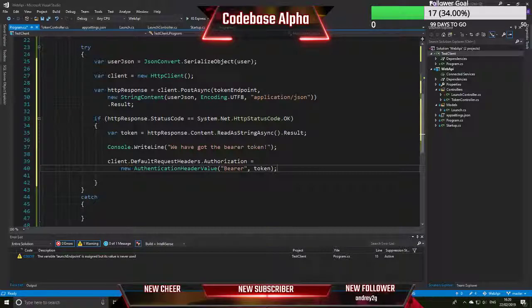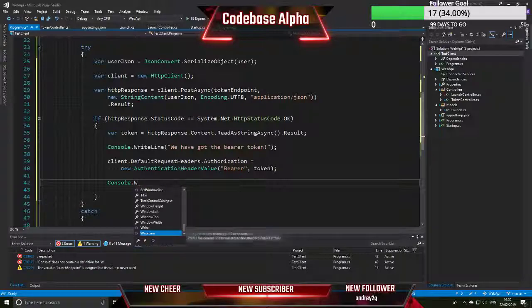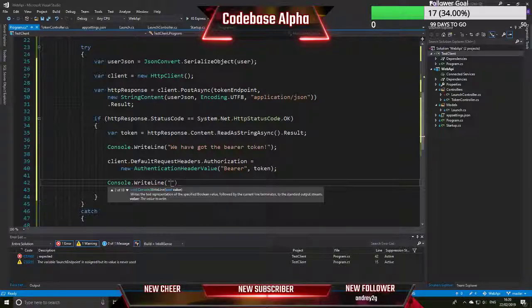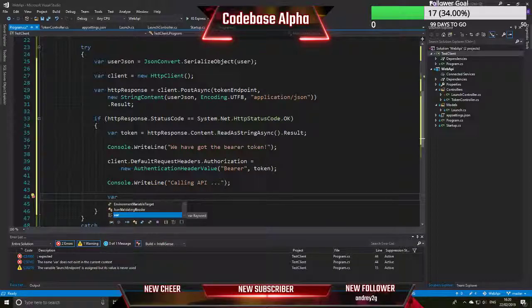What we need to do now is to actually go and call the API. So we'll just do a write line, and just write out to the screen. And then we're going to actually make the call. So we're going to get something back. We get some JSON back from the API if everything goes well. So that's going to be our result JSON.